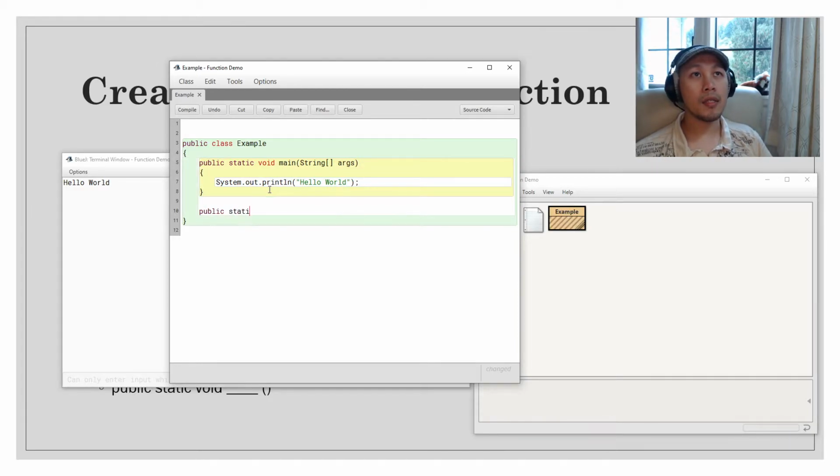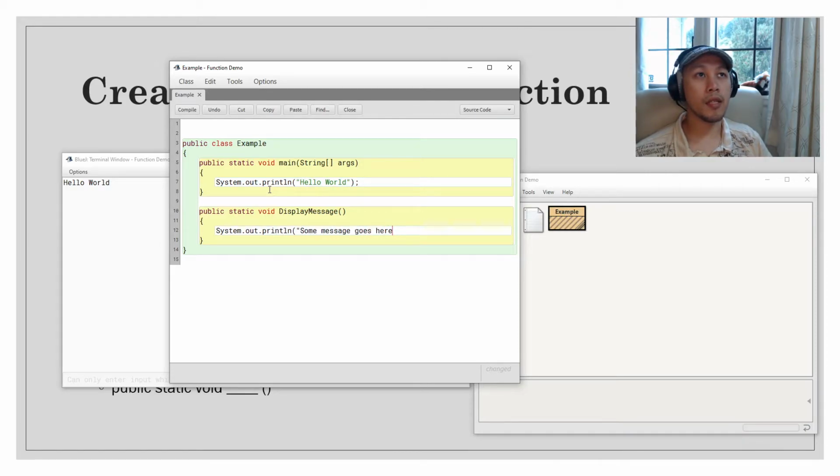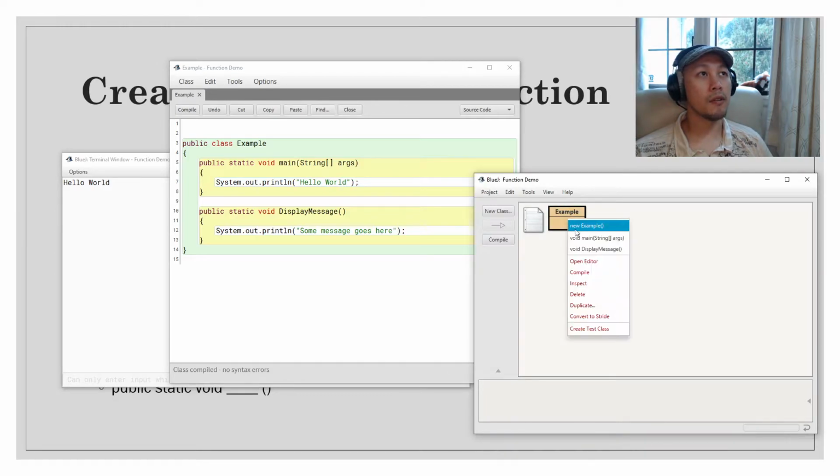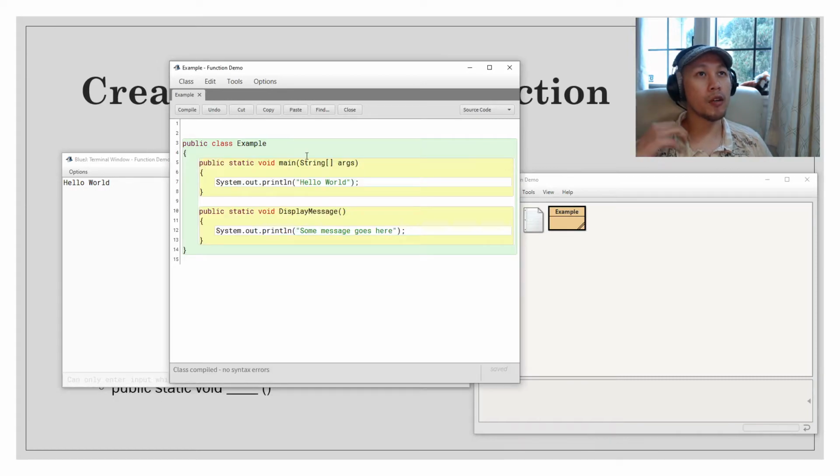Now, let's create another method. Public static void display message. Okay, and let's say here system out println some message goes here. Now we can compile this, and it says class compiled, no syntax errors. We can run this, but it still only has hello world. And the question is, what happens to this message? Some message goes here. It's just not there at all.